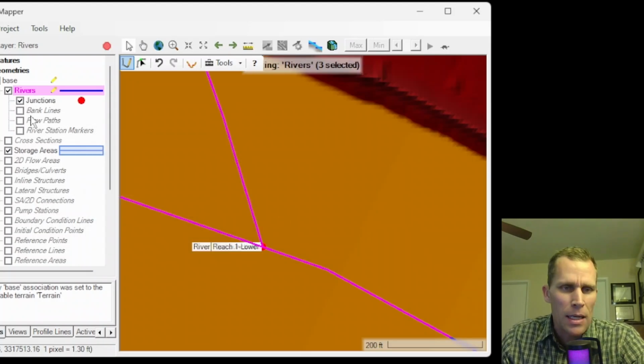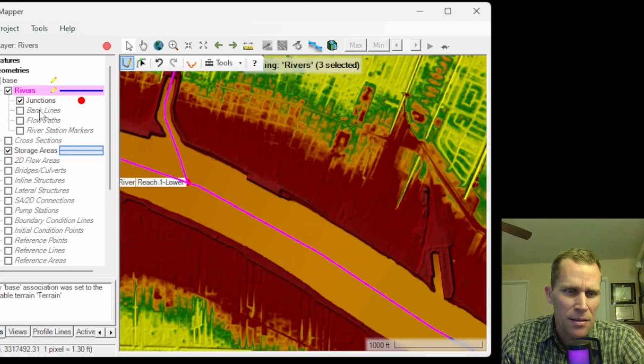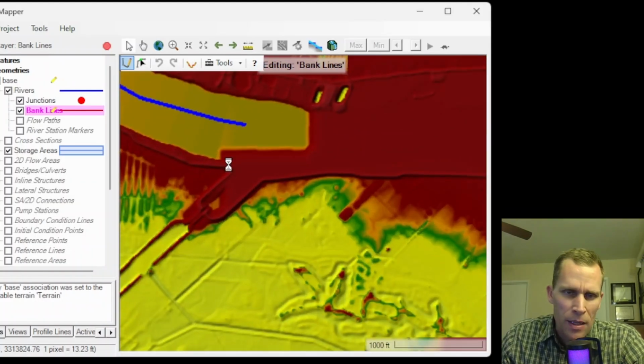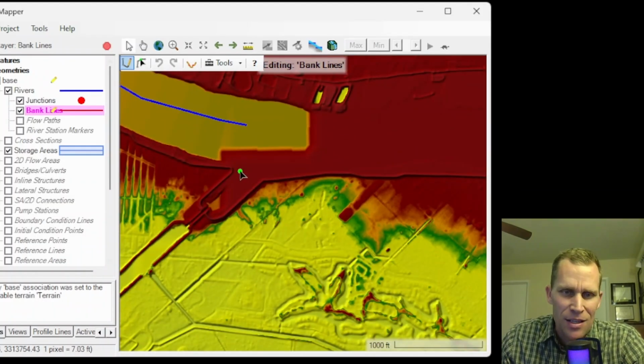All right, looks good. Next, I'm going to sketch in some bank lines. So I'm going to click on bank lines. And then let me start from the downstream end because bank lines can be sketched in either direction.